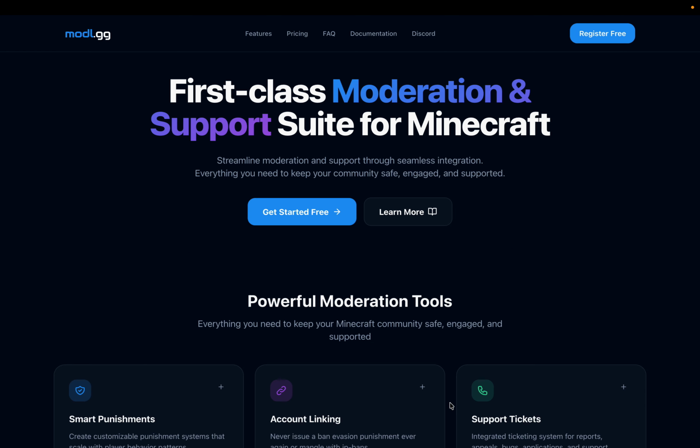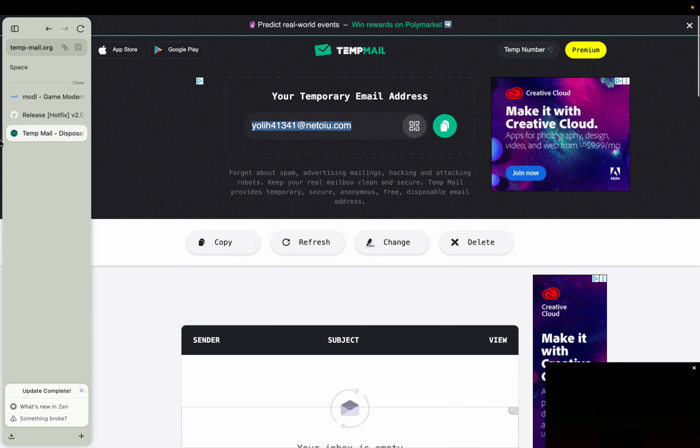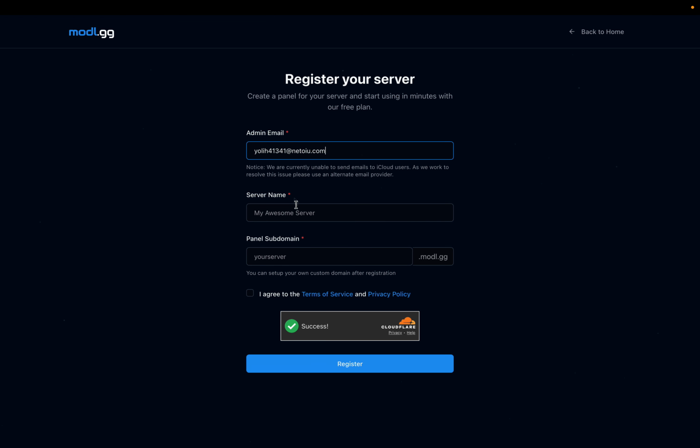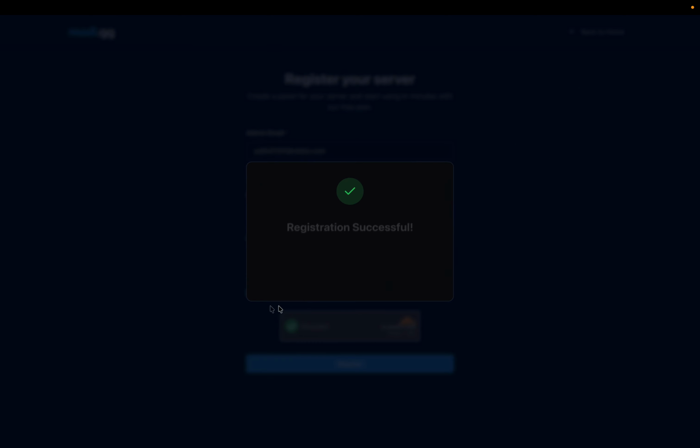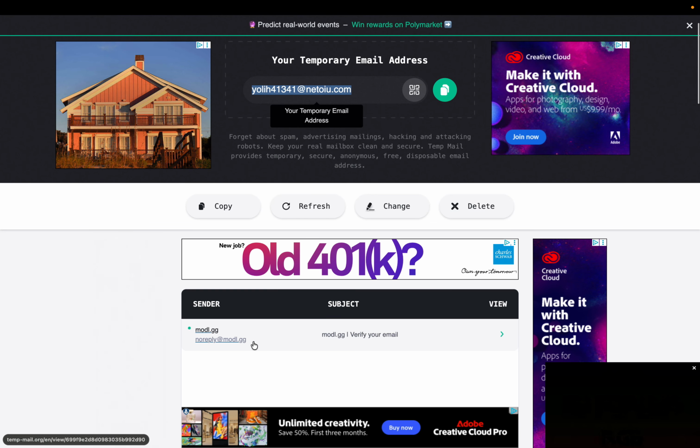Alrighty, so the first thing in our installation will be to register our server. For this demonstration, I'm going to be using a temporary email address, but you should probably use an email that is not a temporary email address. The server name, this would be your server name, and then whatever server subdomain that you want to use. You can obviously use a custom domain later on in the setup process, but you're going to have to pick something for now. Okay, and that should send us an email here to set up our panel.